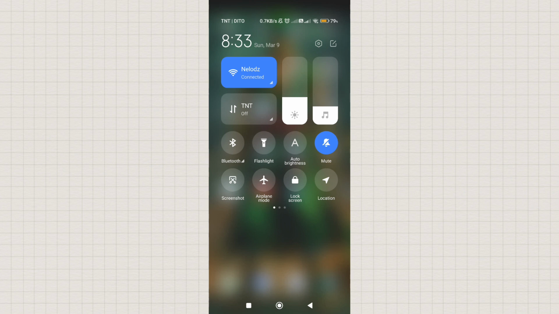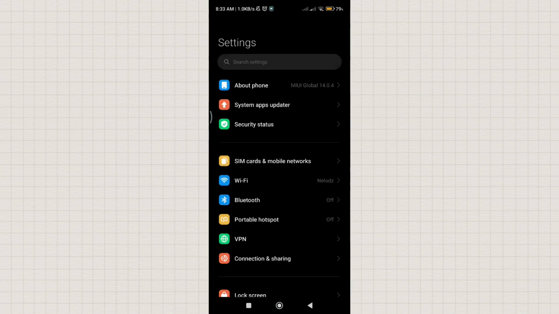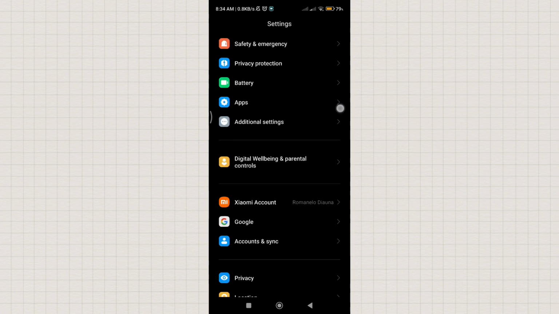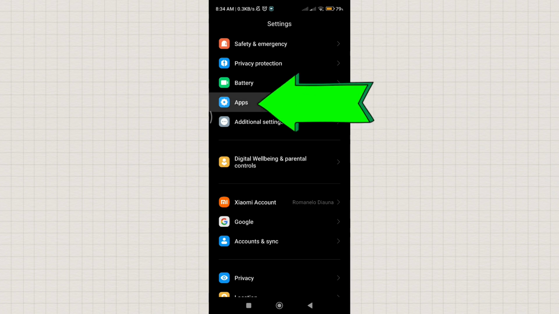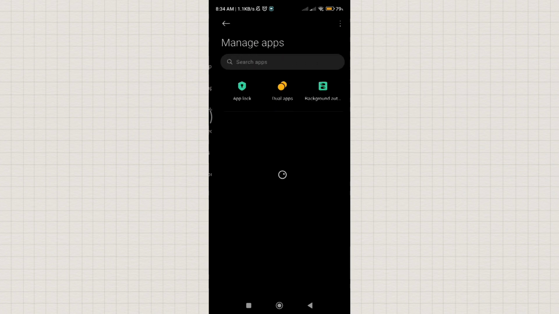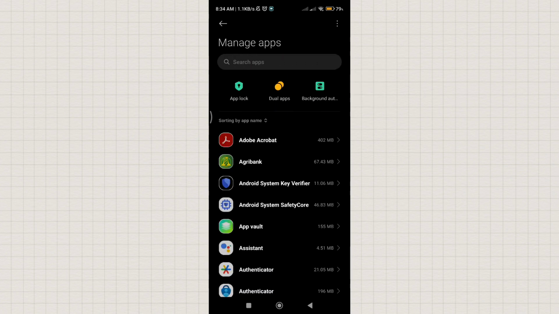First, open your phone's notification panel and go to Settings by tapping the gear icon. Once you're inside Settings, scroll down and look for Apps or Application Settings. Then tap it. Next, select Manage Apps to see a list of all installed applications on your phone.